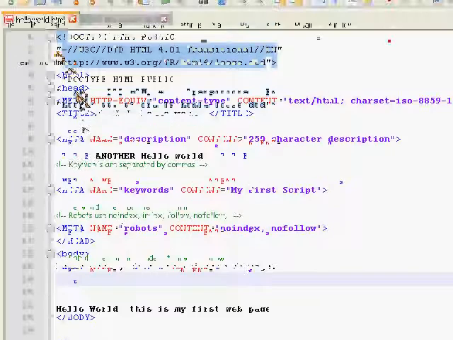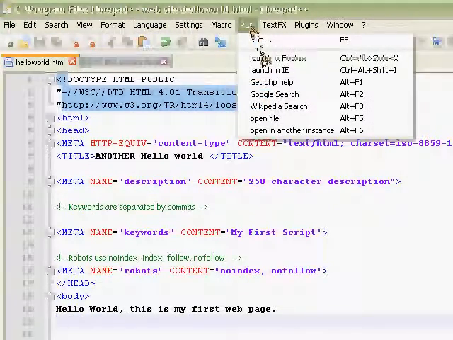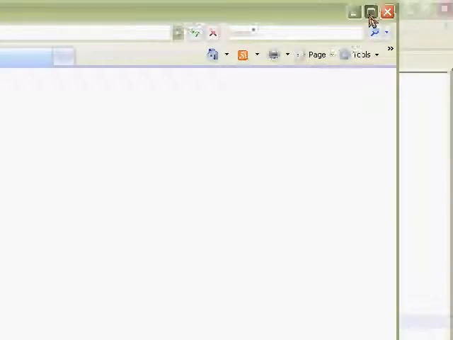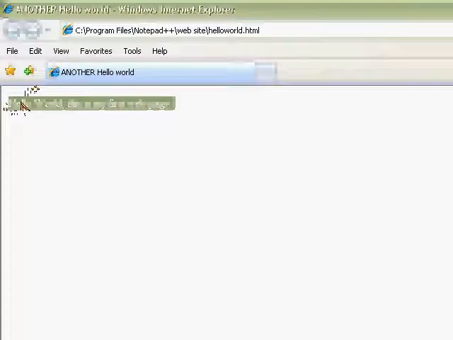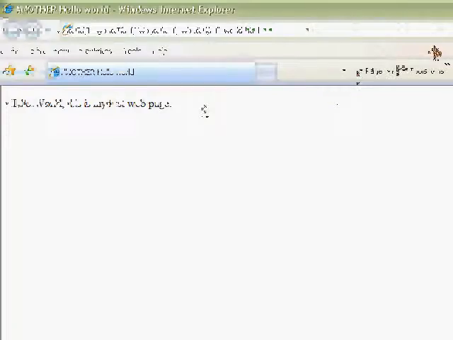And then we're going to save it. We're going to look at it again in the browser. And you can see our document has changed at the top on the title bar and in the body section.